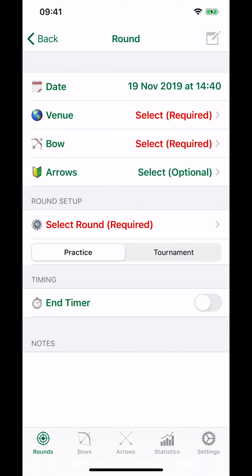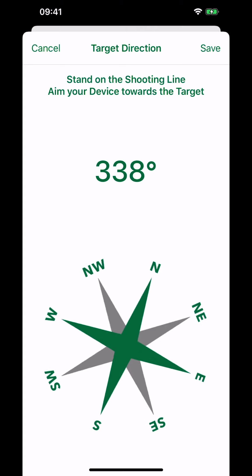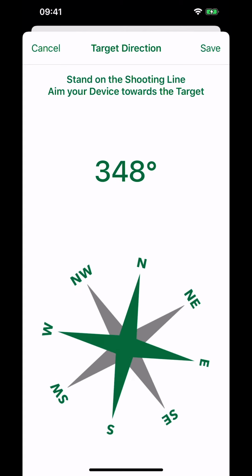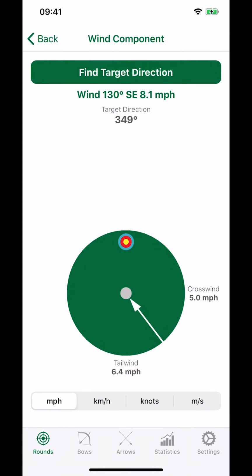Wind component is a feature which allows you to set the compass direction that you will be facing the target, and the app will then be able to calculate the relative wind direction and speed. Tap wind component and then tap find direction. Hold the device flat, standing on the shooting line, and aim your device towards the target and tap Save when done. The arrow will then show you the direction of the current wind and the speeds. Tap back when you're done.